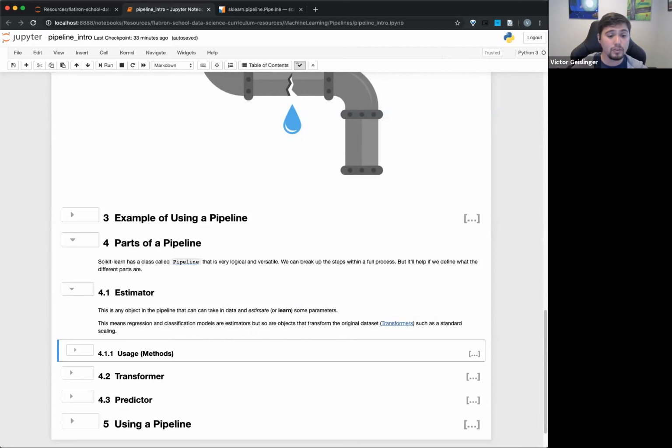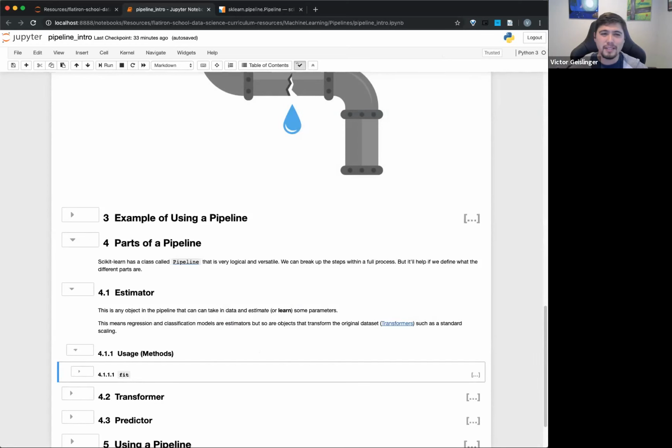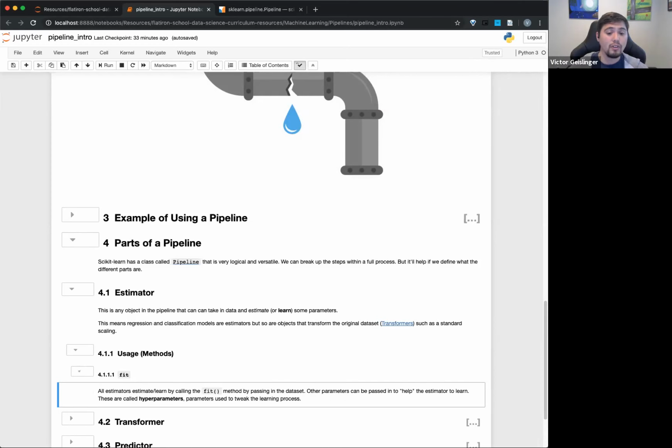What's cool is that Sklearn's estimator objects will always have a fit function, which makes sense because an estimator always learns from the data. So all estimators can estimate and learn by calling the fit method, and the one parameter you pass in is the data set. You can also pass in other parameters depending on what kind of estimator it is, and you can think of those as hyperparameters. They're the things that help the estimator to learn.